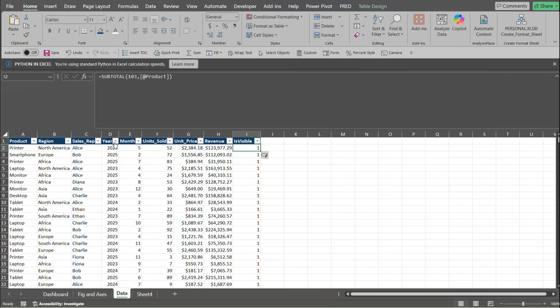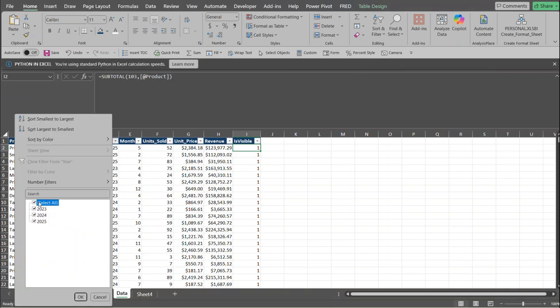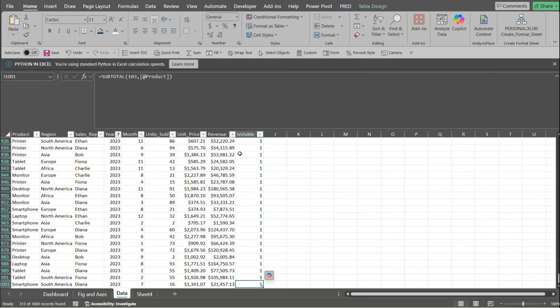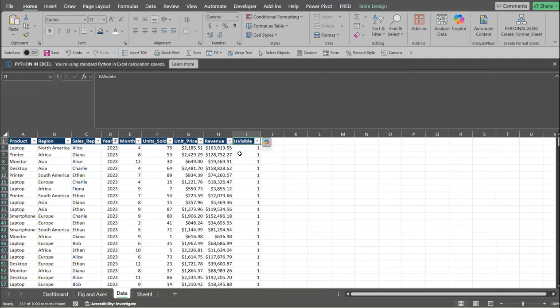So if we go ahead and select something here, I'll show you. Okay, you're always going to see 1s in this data set here. And the reason is because it's looking at the filtered data, and we want to be able to select this data based upon is visible.